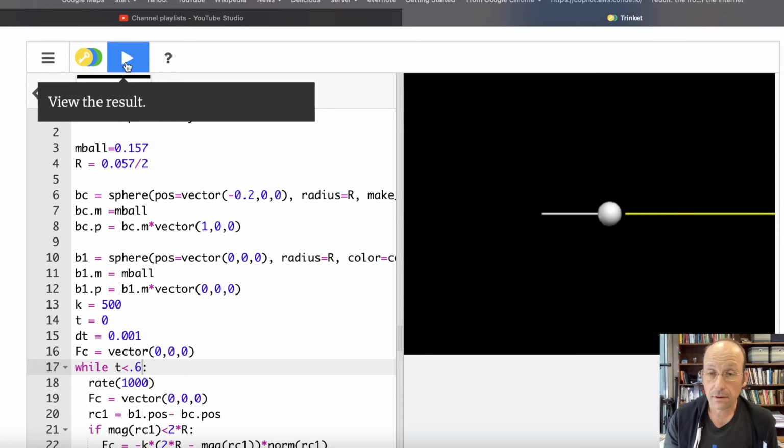Now, let's do something awesome. What if it's a glancing blow? If I move the cue ball up a little bit, when they collide, that force pushing them apart is going to be at an angle, so the momentum will change in the y direction for both of them.